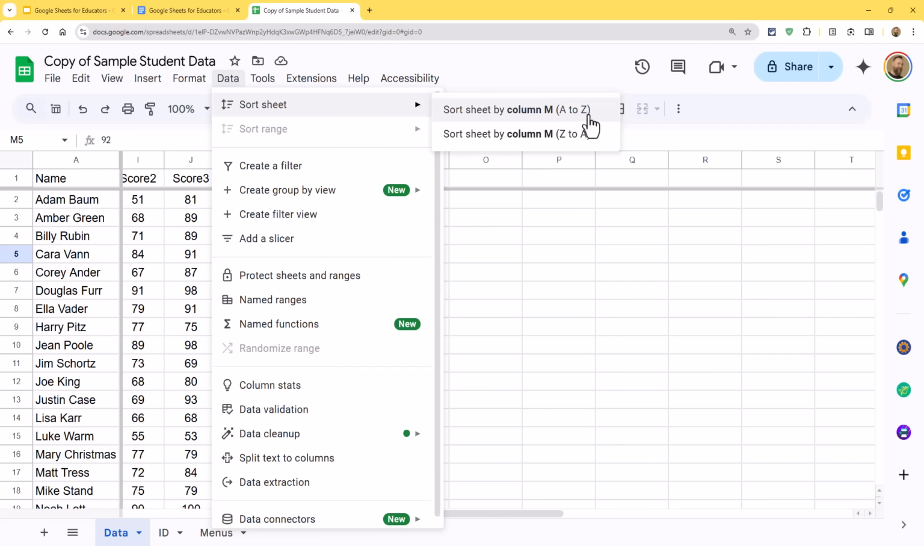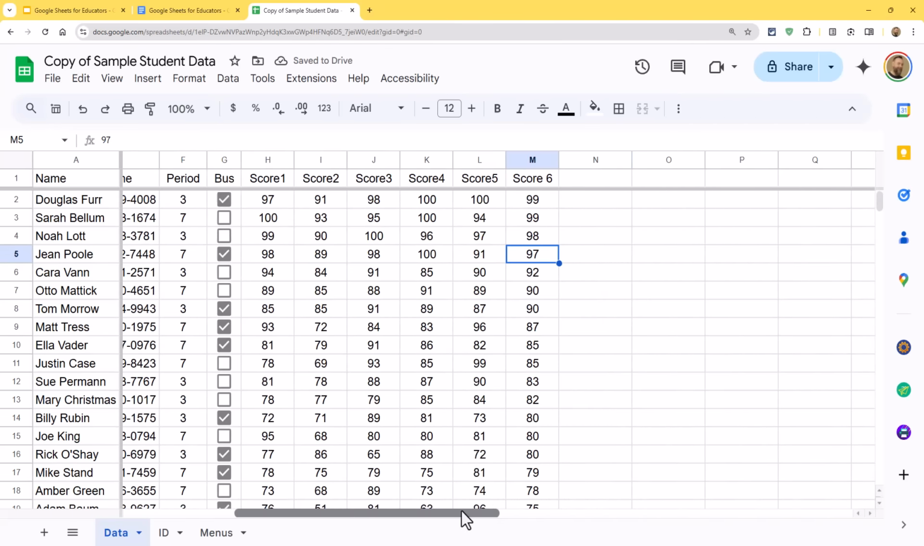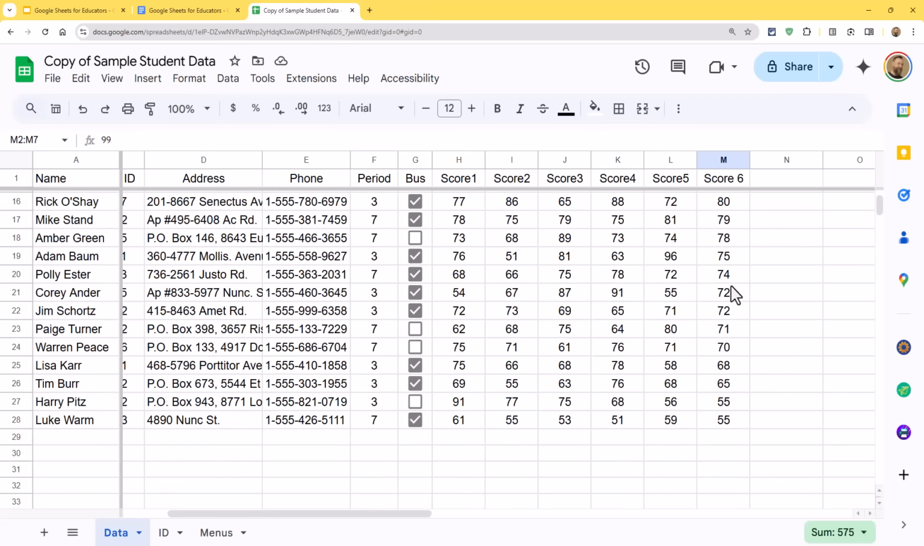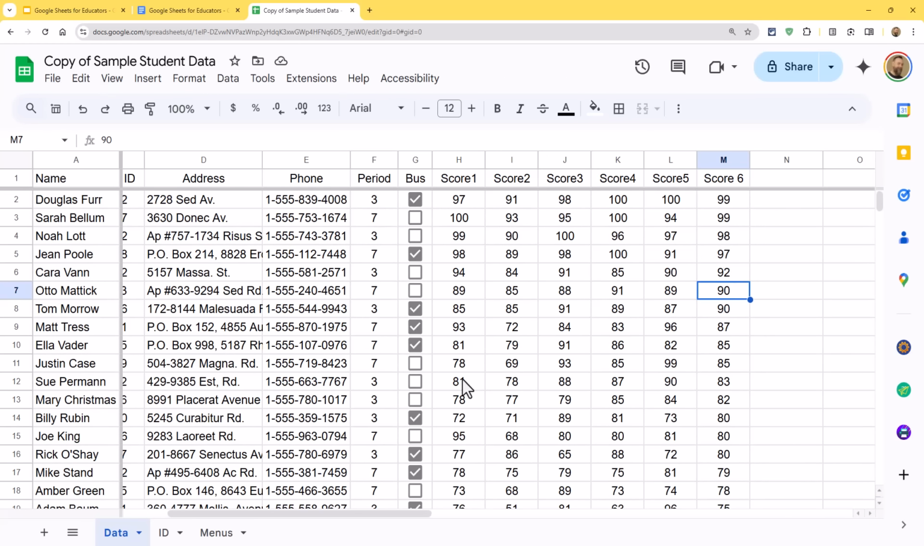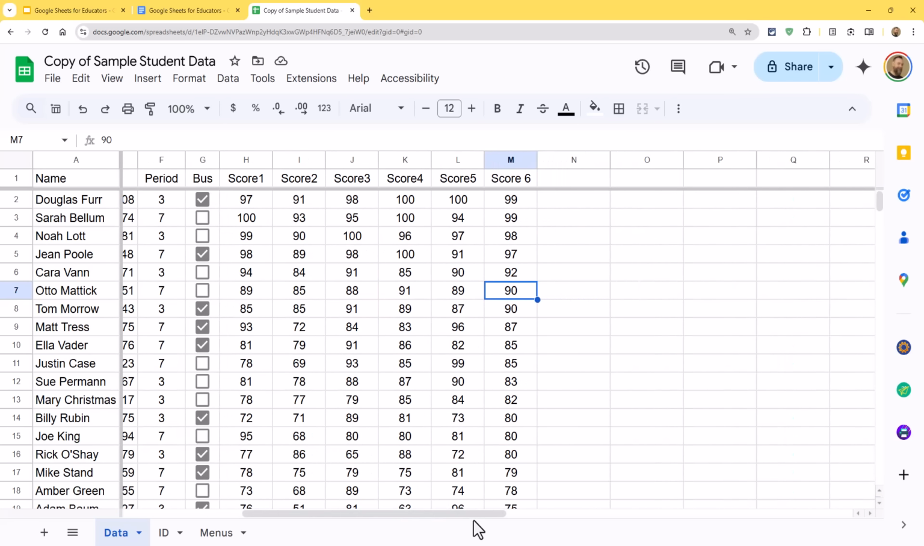I can sort A to Z, low to high, or Z to A, high to low. So for example, if I'm doing grades, in this case, numbers, this would be low to high numbers and high to low numbers. So let's just do Z to A, high to low for a moment. Click on that. And look at that, the entire spreadsheet resorted. So now I have my 99s and 98s at the top. I've got my 55s and 65s down at the bottom here. And the whole entire spreadsheet sorted, so the students' names and all of that sorted with it because it said sort sheet by that column.